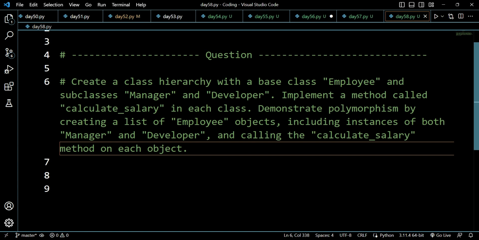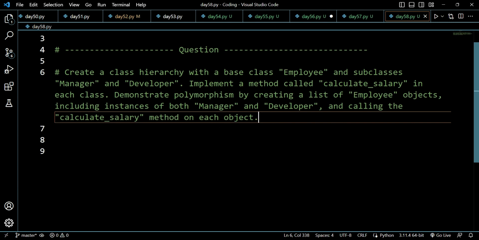So let's begin with the question. The question says: create a class hierarchy with base class Employee and subclasses Manager and Developer. Implement a method called calculate salary in each class. Demonstrate polymorphism by creating a list of Employee objects including instances of both Manager and Developer and calling the calculate salary method on each object. So we will be doing this question step by step.